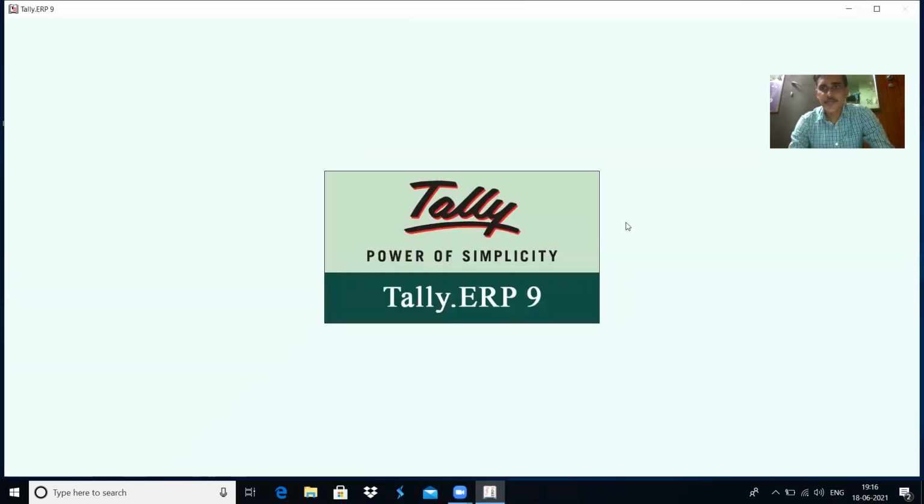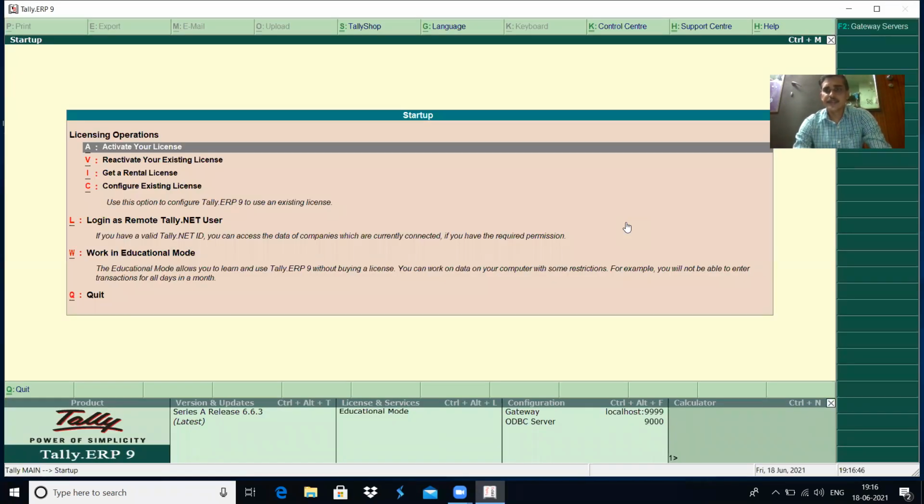Dear students, in the previous classes, that is the videos uploaded by Rajeshwari Madam, we already completed how to create a company, how to alter or modify a company, how to shut or close a company, and how to delete a company. From today's class, we are going to study how to enter the transactions, that is vouchers, into the already created company.